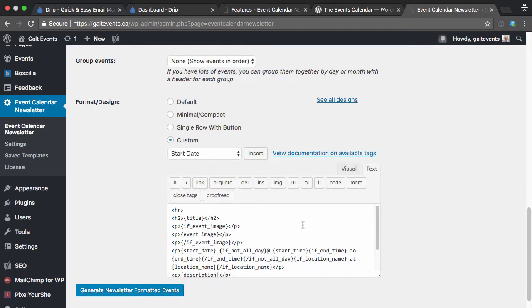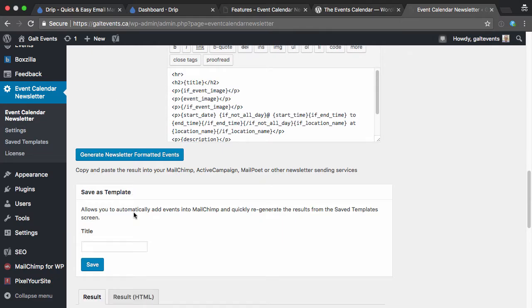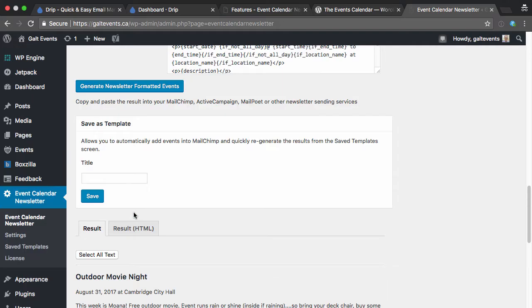I've also created a custom template here, which you can see, but if needed, you can just pick a single row with button, minimal, compact, or the default, and just use those for now. So I can click generate formatted events, scroll down, and you can see the output there.